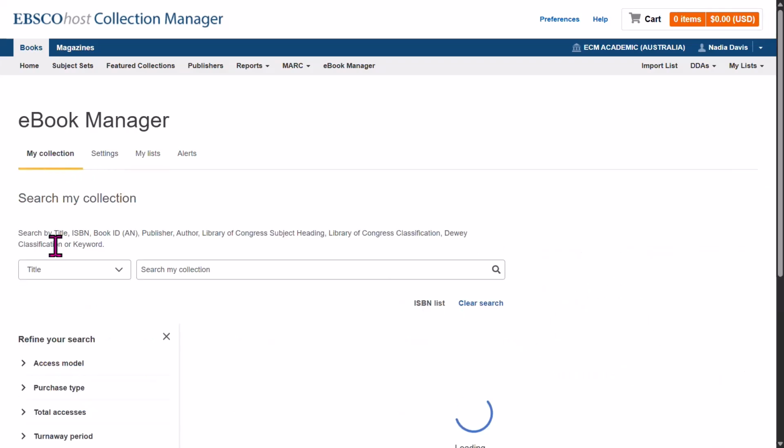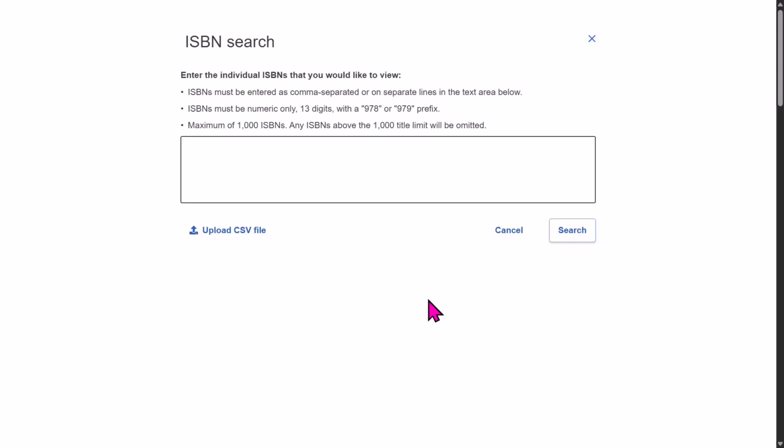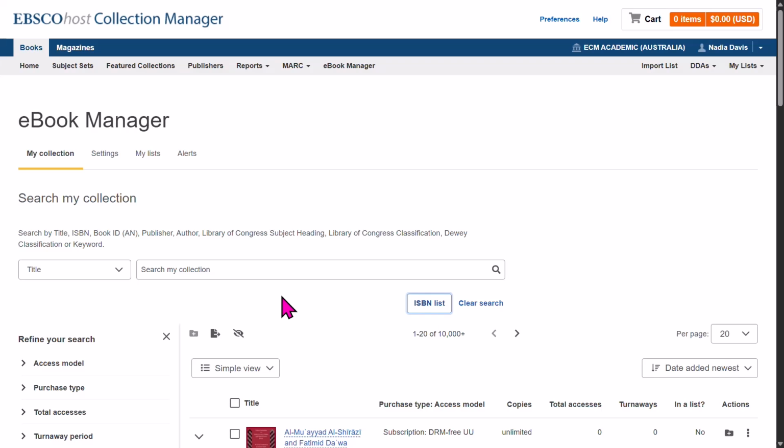Navigate to My Collection, and here you can either search for specific titles to add to your list. You can also search by ISBN, book ID or accession number, publisher, author, LC subject headings, LC classification, Dewey classification, or by keyword. If you have a list of ISBNs, you can also click on ISBN list, and here you can enter a number of comma-separated ISBNs, or you can upload a CSV file. My collection contains all of the EBSCO ebooks that you purchase or subscribe to with EBSCO.